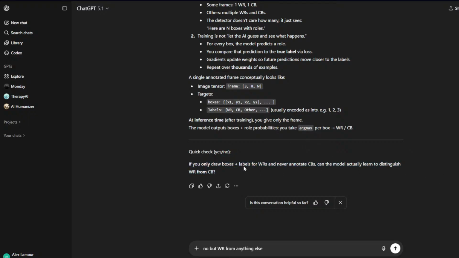So the question itself is asking, right? If you have a box around just the receiver and there's a cornerback you don't have a box around, can you distinguish receiver from cornerback? Now, cornerback to me implies we can determine what a cornerback is and we can determine what a receiver is. But this would, in my opinion, only allow you to determine which one's the receiver and not who the cornerback is.